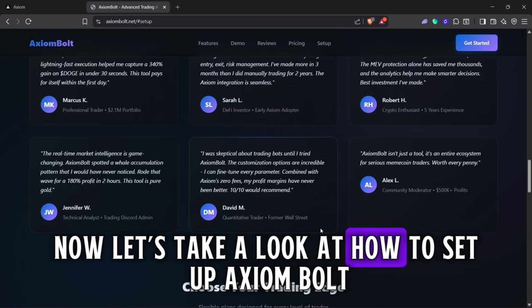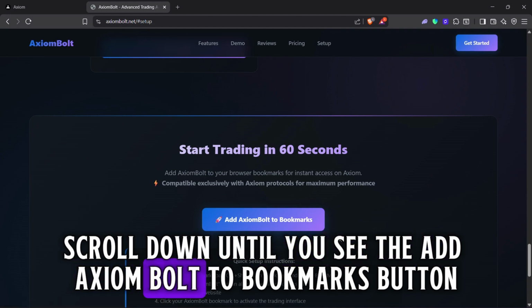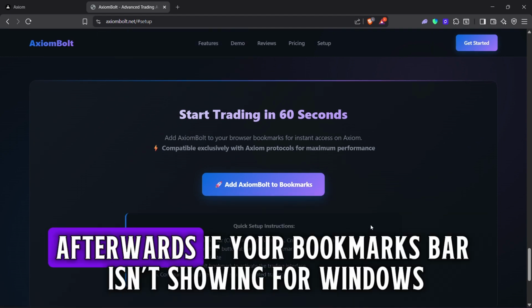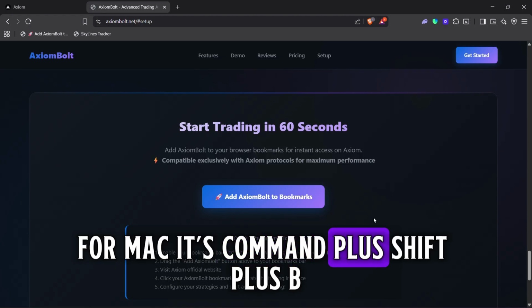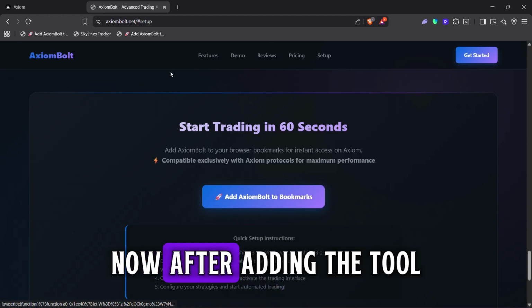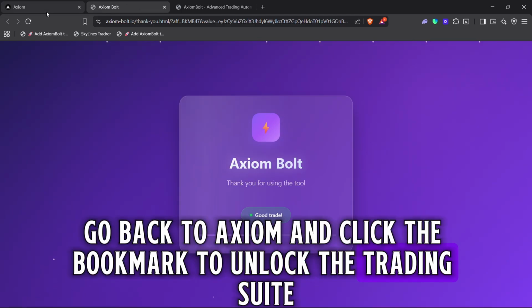Now let's take a look at how to set up AxiomBolt. Scroll down until you see the Add AxiomBolt to Bookmarks button. Afterwards, if your bookmarks bar isn't showing, for Windows, click Control plus Shift plus B. For Mac, it's Command plus Shift plus B. Now, after adding the tool, go back to Axiom and click the bookmark to unlock the trading suite.